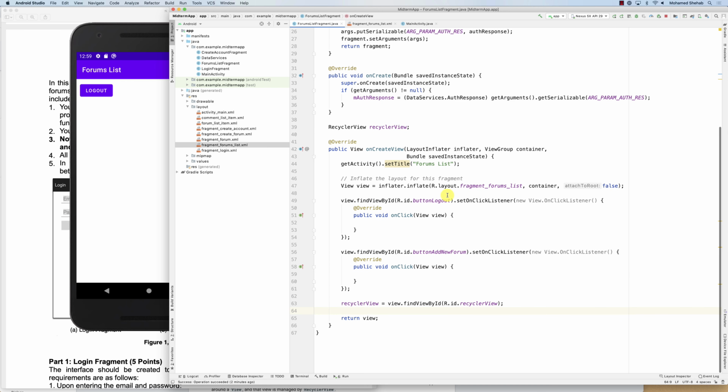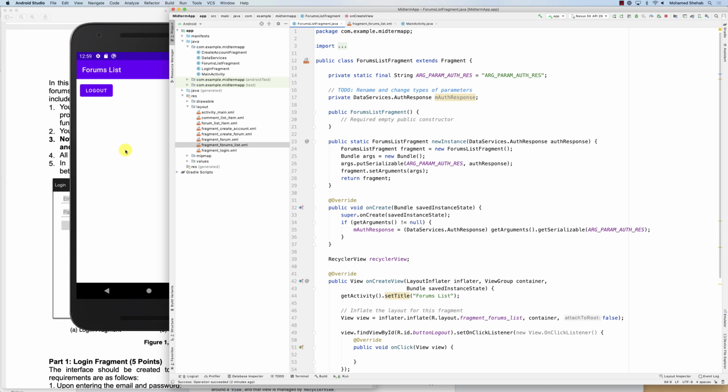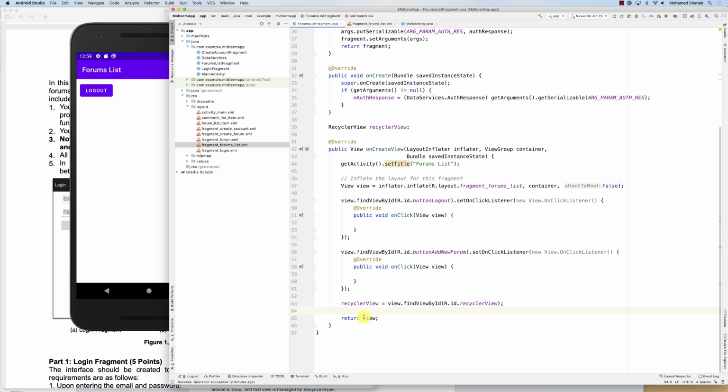Okay, here we are. Now I know that this is going to be a list of what? I know that I have to get the list of forums somehow, right? So I can create a function, private void getForums, right?